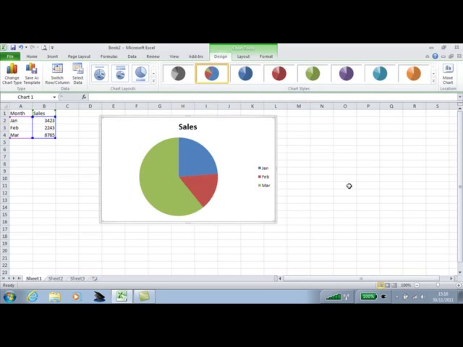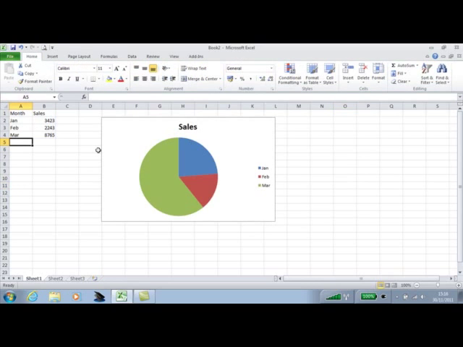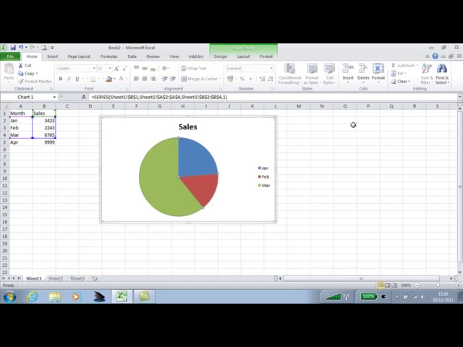Now the problem occurs when I add a value to the range. Let's go for an April sales figure. And you can see that the new sales figure is not shown on the chart. And that's because the chart is continuing to refer to the old range of A1 to B4. I'd have to manually adjust those ranges in order to show the April data on the pie chart.